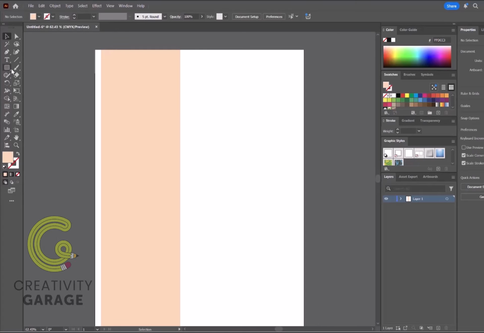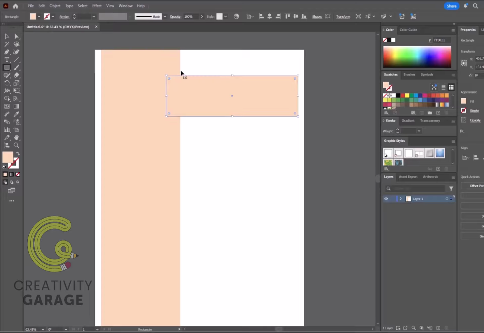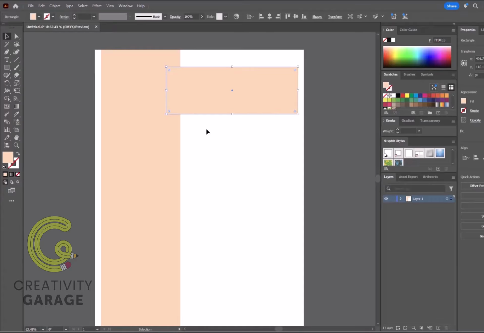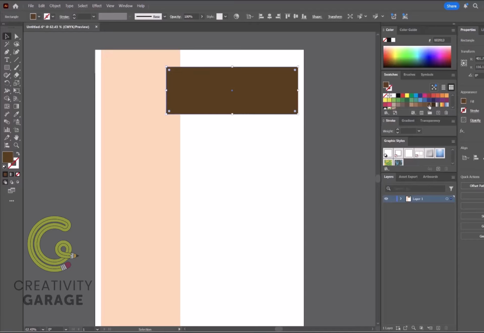Now I'm going to pick the rectangle tool once again and click drag to draw a horizontal panel, which shall hold the name and even the position of the person. At the moment, I don't have a preset design on my mind. I'm just creating as we go. Okay, so I'll now change the color of this panel to differentiate the two panels.